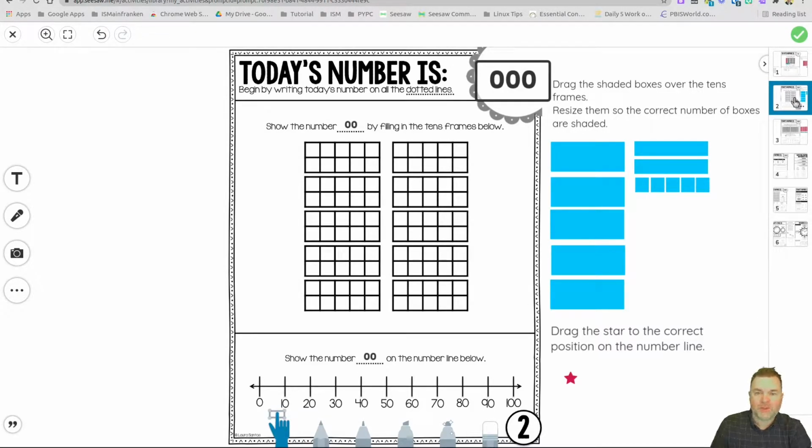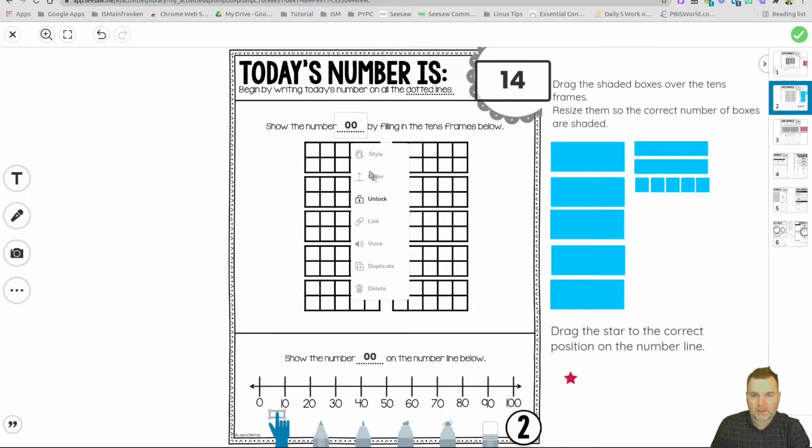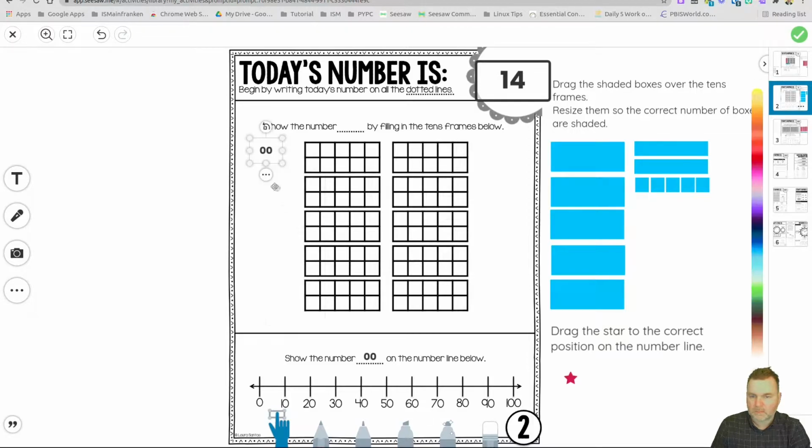Hi, this is your page 2 on today's number. So I had number 14, and I'm going to do the dotted lines first. So here I should go and change that. Let me see. Just the size. Okay, there we go. 14. And 14.